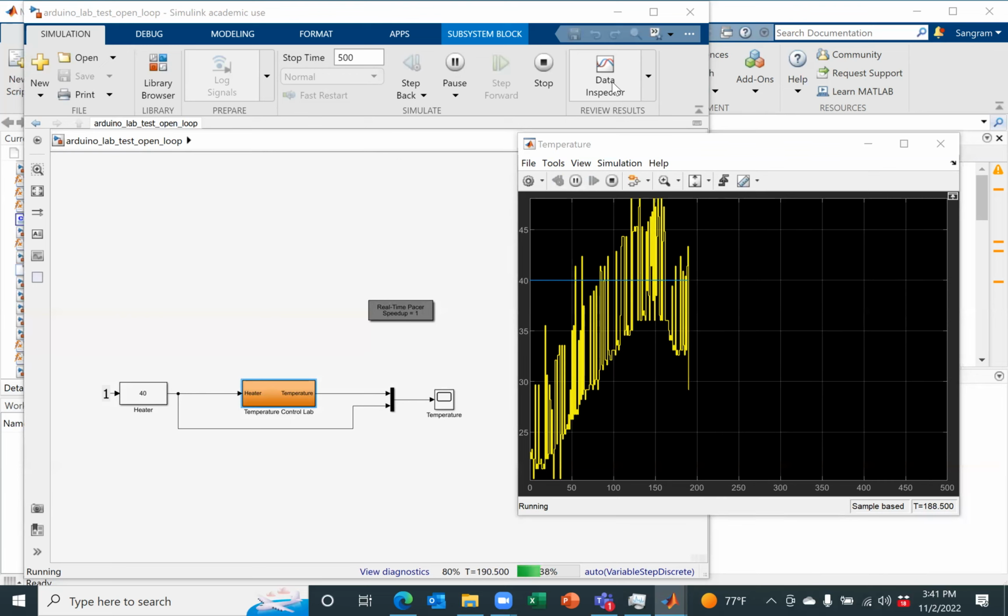Oh, can you show again? Okay, this is the system. I'm gonna blow on this heater, and as you can see, the open loop system is not able to respond to the disturbances. Any question related to this demonstration?